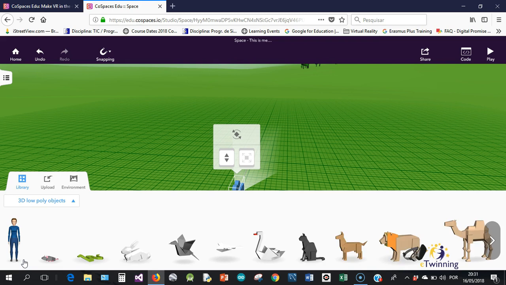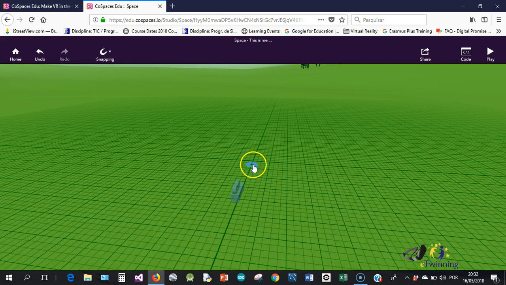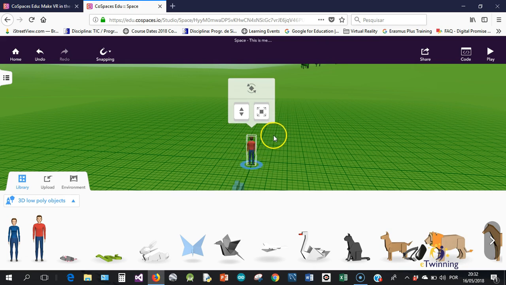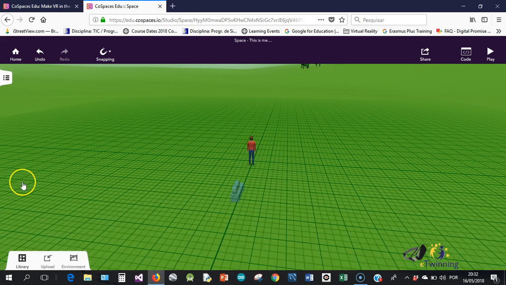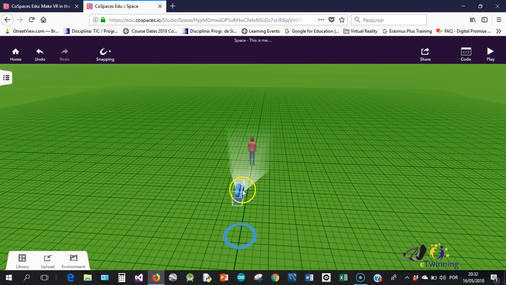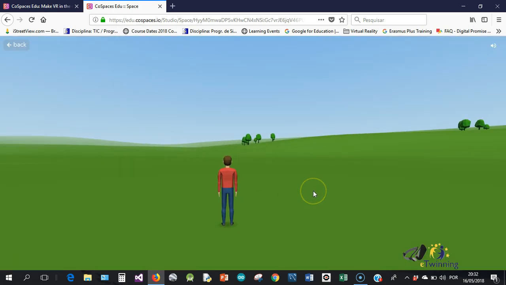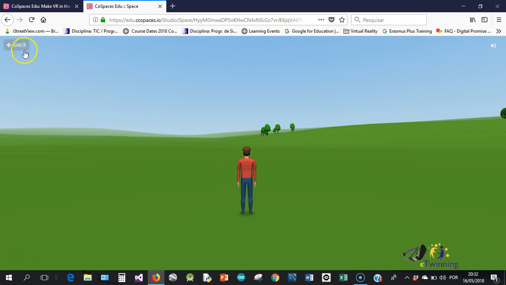So let's add some objects in our virtual reality experience. In this case, I will go to the library, and I will pick up this object. I will put it in here. As you can see, if I start playing my virtual reality now, I will just see the back of the object, just to show you. And we don't want this, we want to see the front.